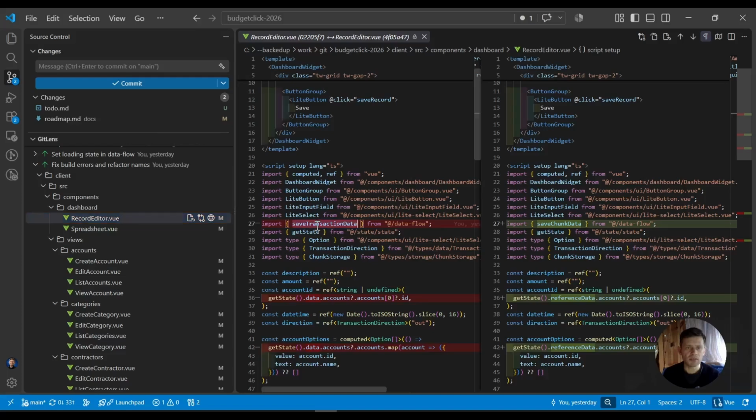Next commit is again building errors and minor refactor of the names. For example, save transaction data was renamed to save chunk data, just to keep the name uniform. We will use the name chunk instead of transaction, although transaction is more logical, but we already started to use chunk. Later we will see if we rename chunk to transaction or not, but for now let's use chunk.